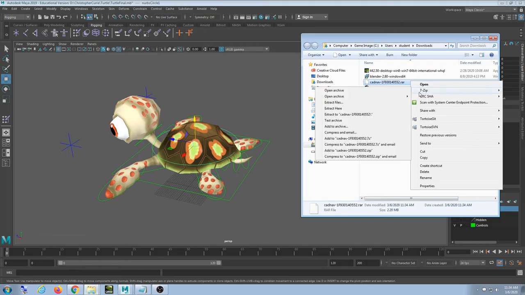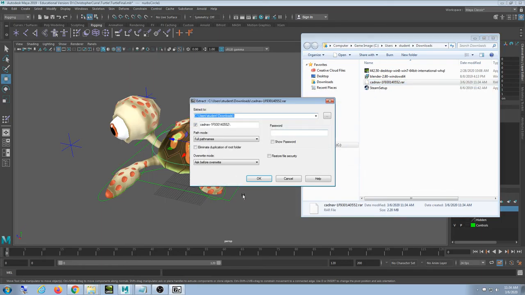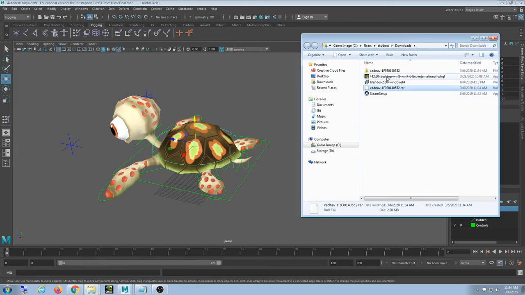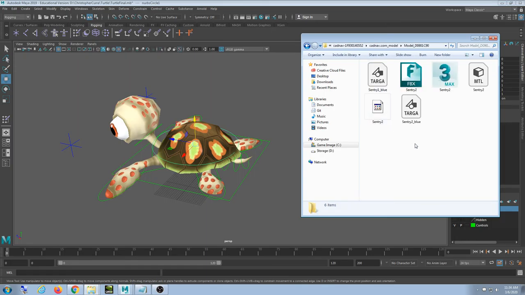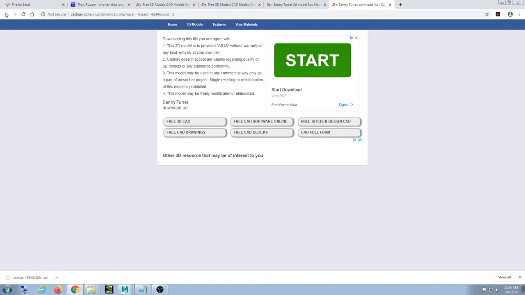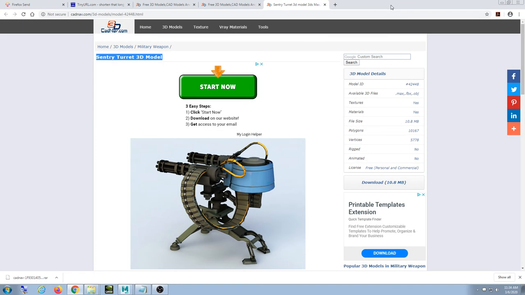All right, so once you download it, to unzip it, you're going to right-click on it and go to 7-Zip Extract Files. And the good news is there's an FBX file. I hope that thing's not rigged. Is it rigged? It is not rigged. Good.